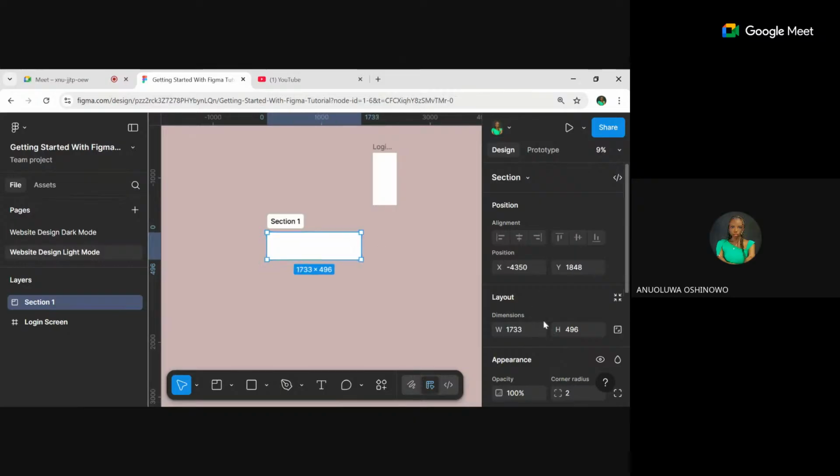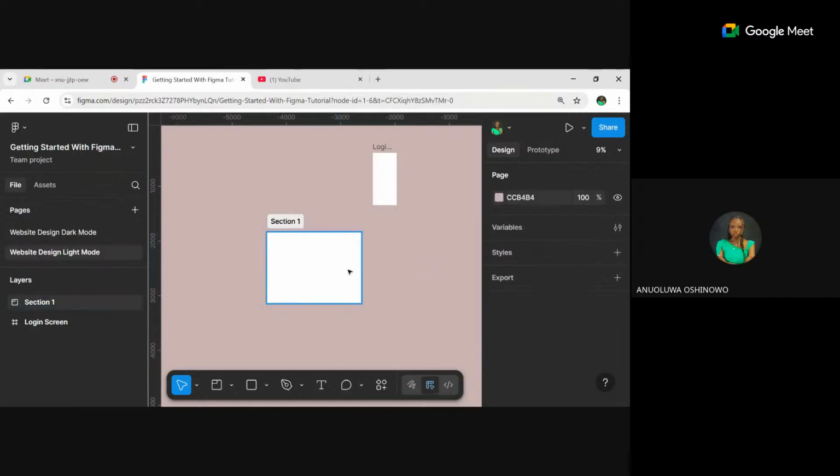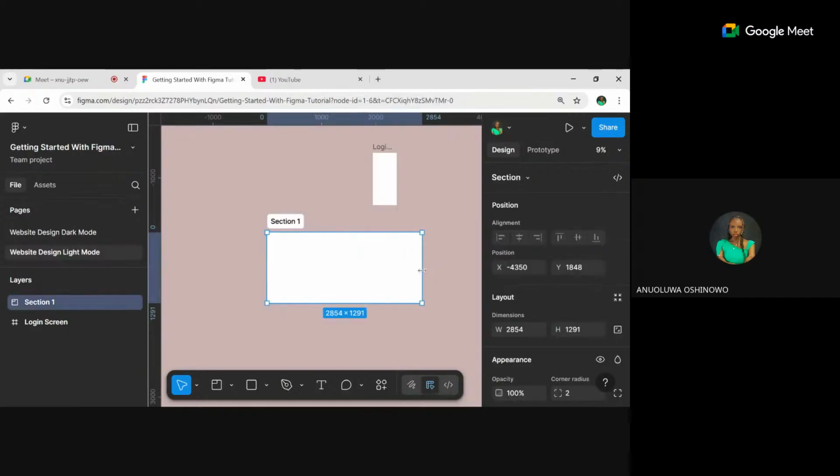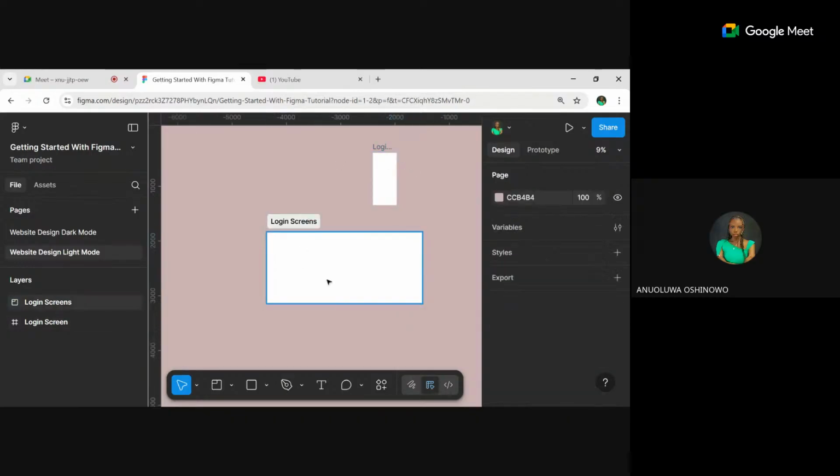And then I can edit the size. I can change the dimensions here on my property panel. See the dimensions, and then I can increase it like this, like this. Beautiful. And then I can also edit it and say maybe login screens.